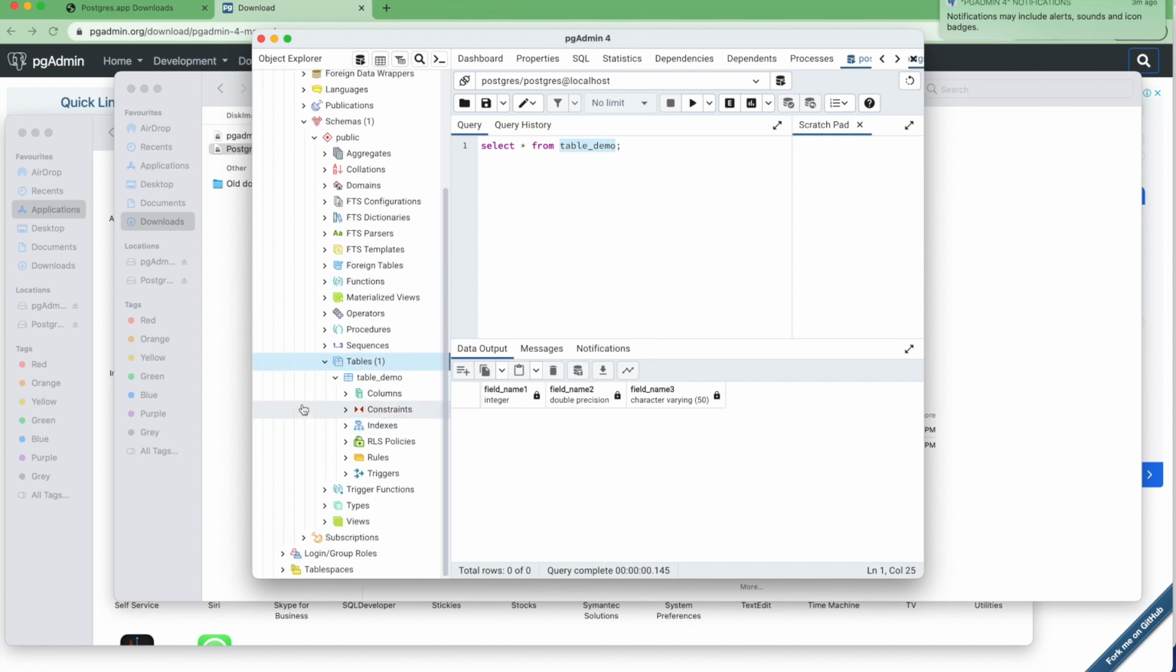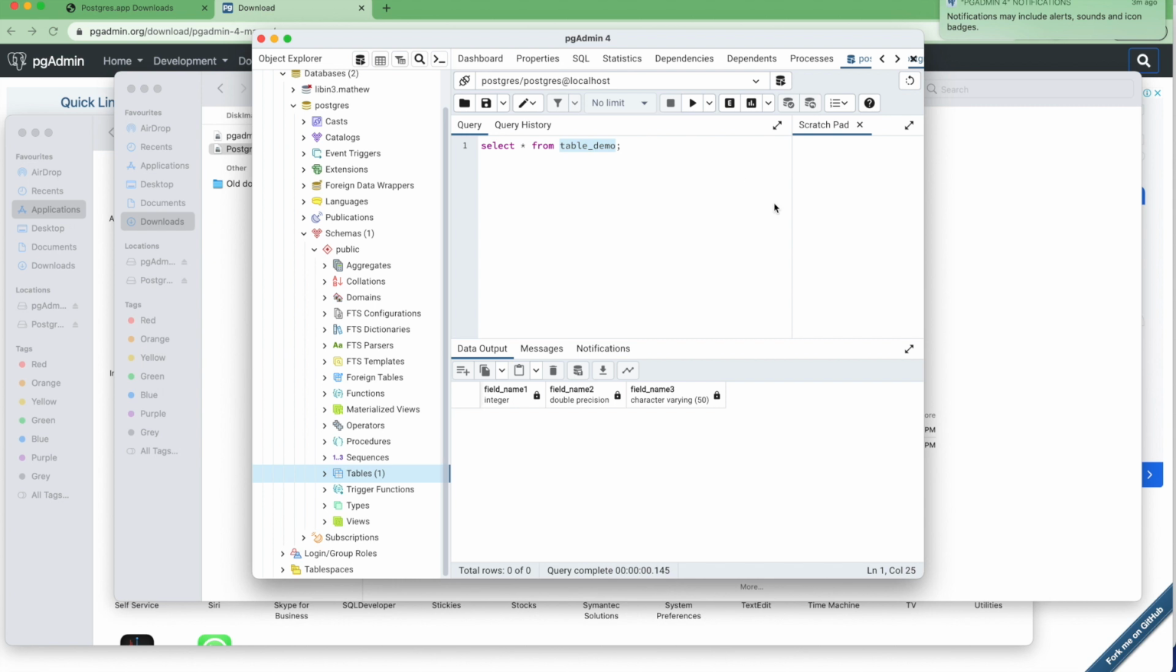So the installation of Postgres and pgAdmin is completed. Now you can work on it.